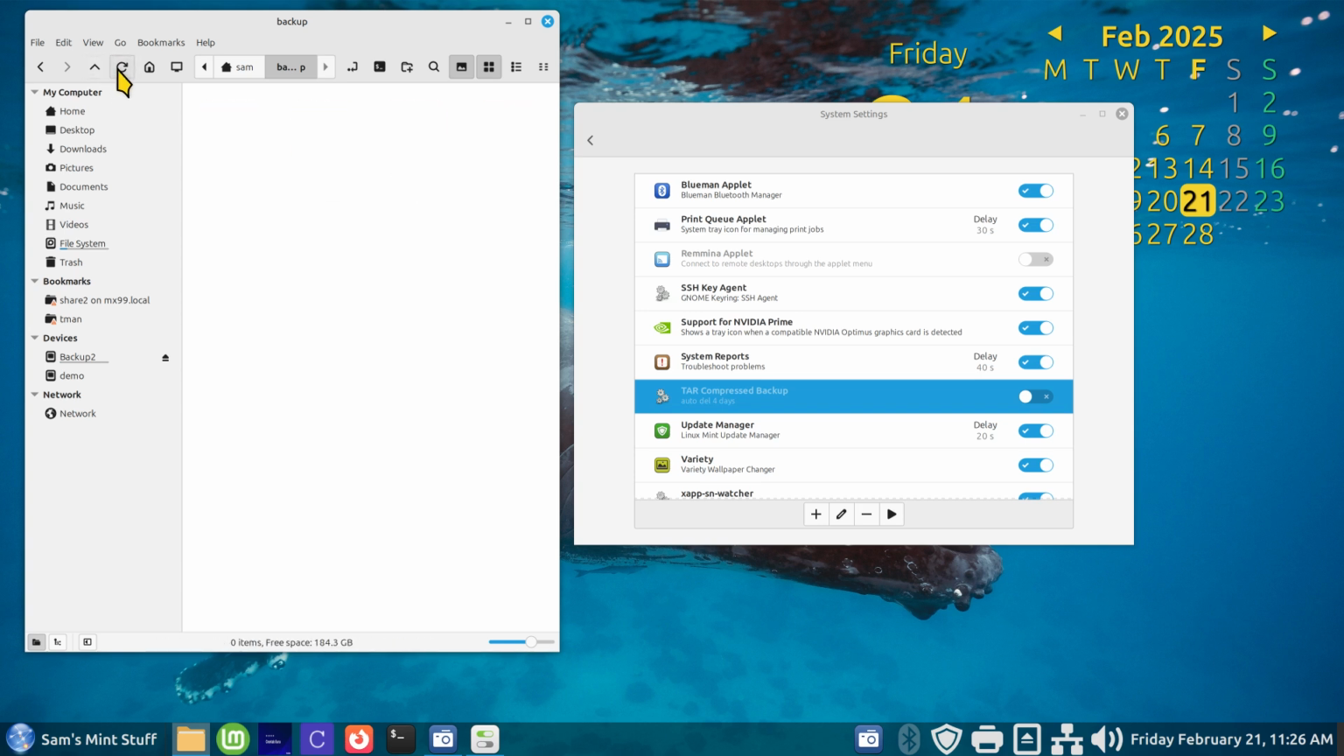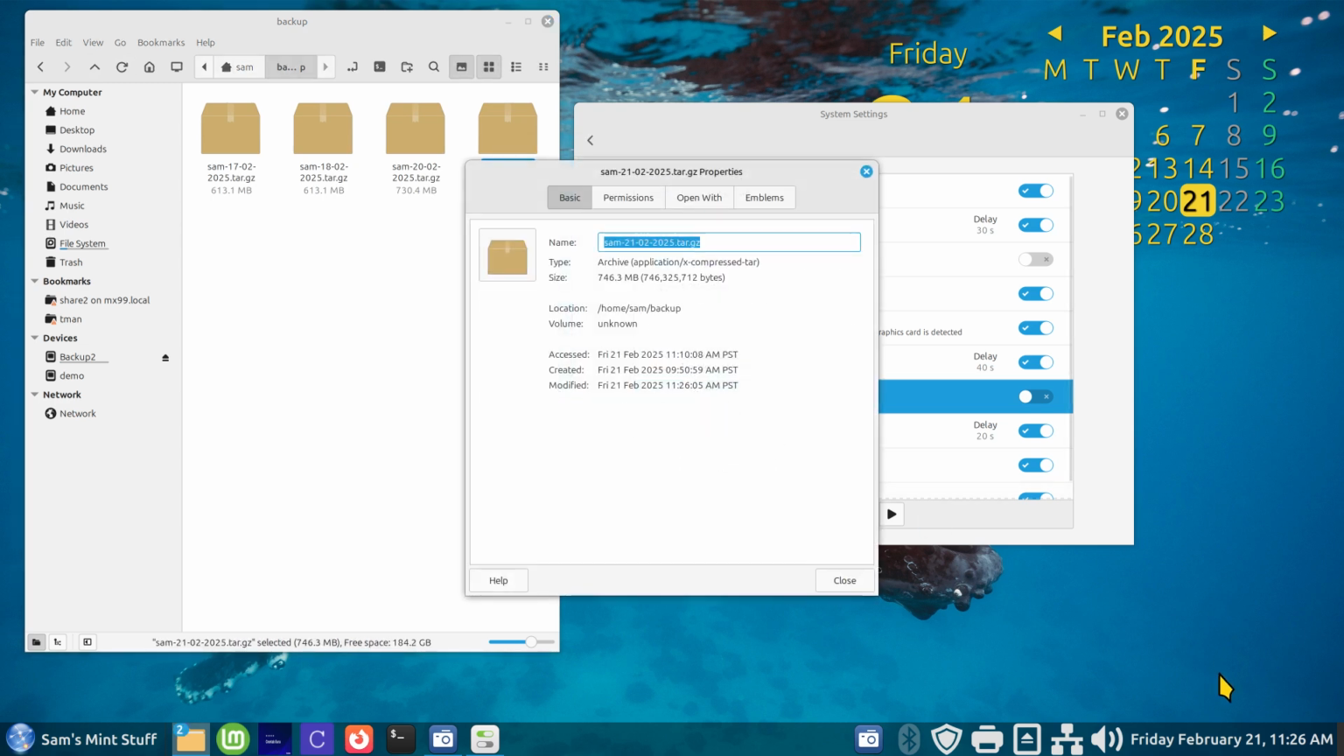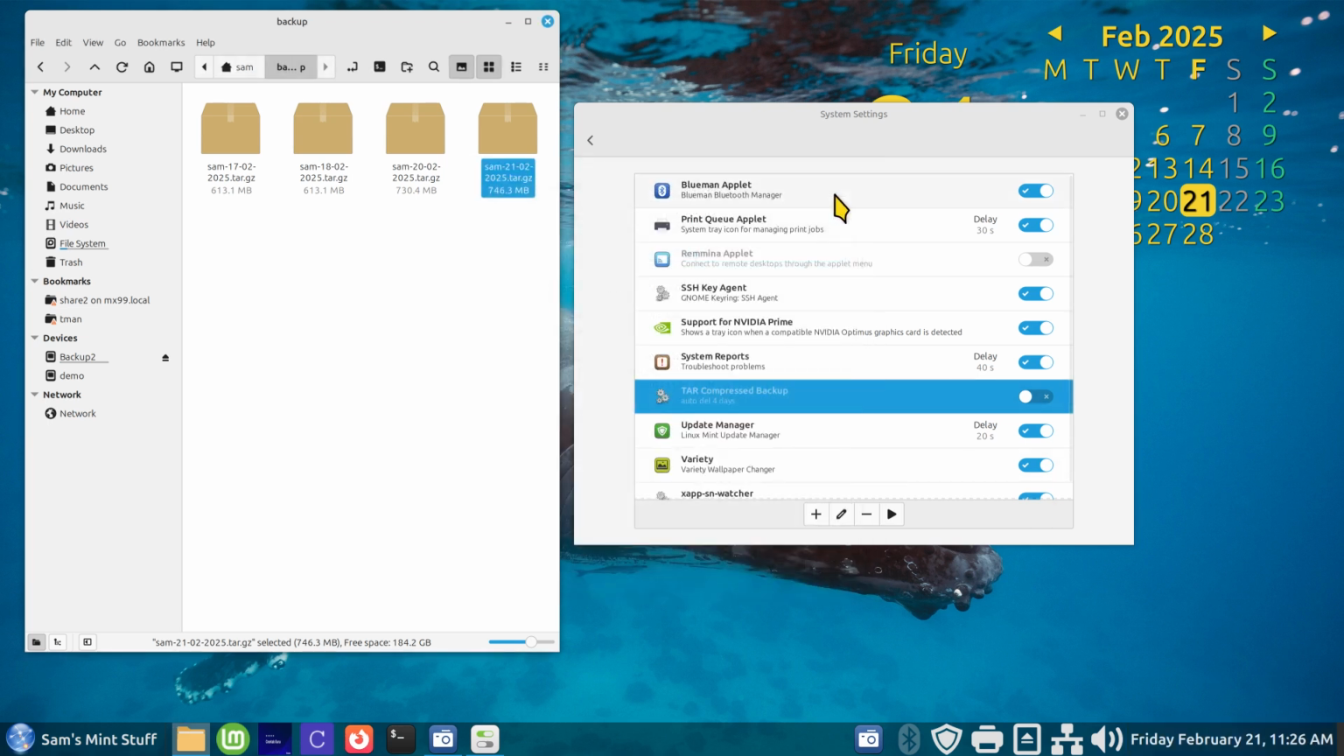I'm still waiting for it to finish. It looks like it's done. So let's look at the stamp on this. 11:26, 11:26. When this is on, it recreates this on login every time. And if it's tomorrow, then it creates another one.